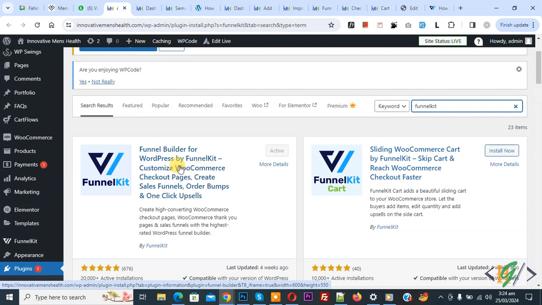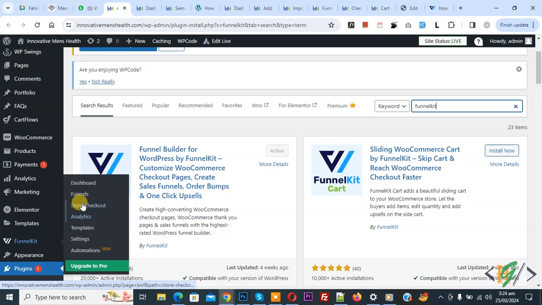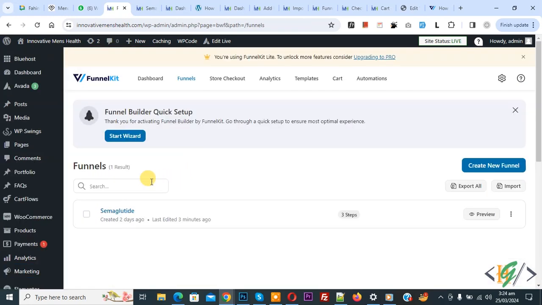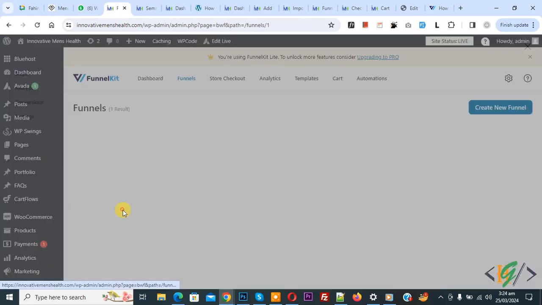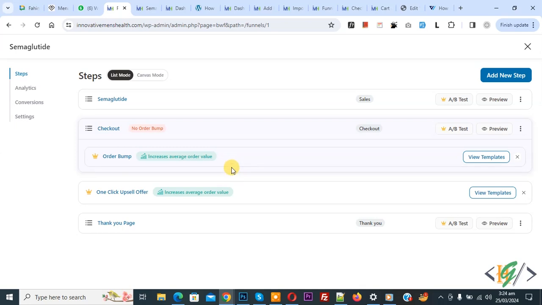On left side you see FunnelKit and then you see funnel. So click on it. So this is our funnel. So click on it. So we are going to change URL. Now you see we have 3 pages or 3 steps. Checkout, thank you, and then you see multiple options.